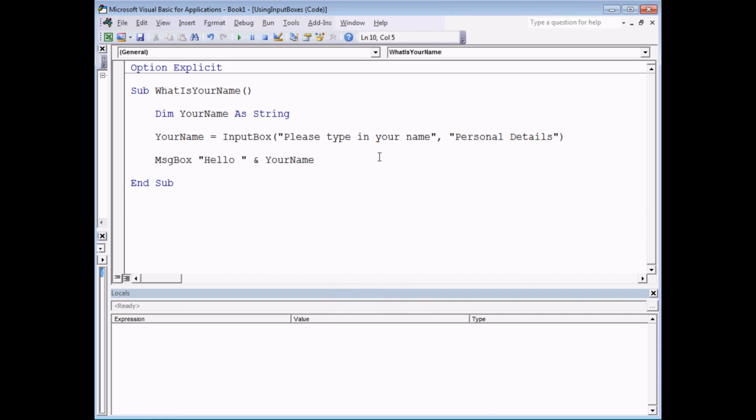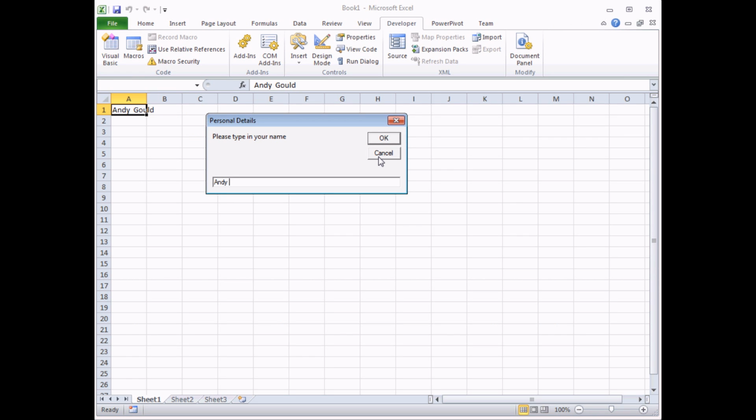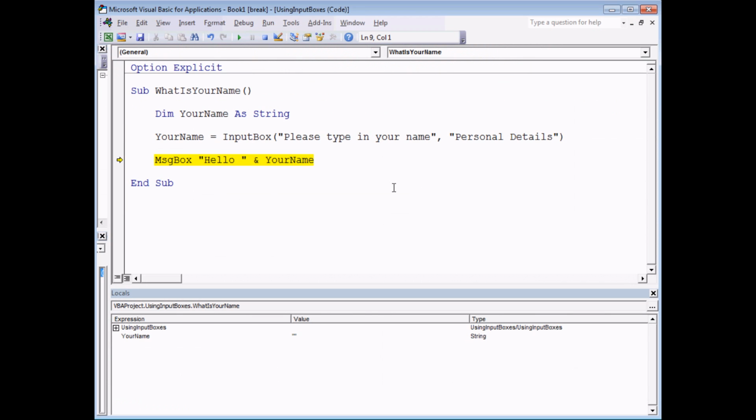So far, each time I've run my input box, I've always clicked the OK button to return its value. But what happens if you click the Cancel button on an input box instead? If I use the F8 key to step through to display my input box, I can type in my name, Andy Gould, and if I click the Cancel button, what you'll see when you return back to the VB editor, if you look in the Locals window, you'll see that the variable contains an empty string.